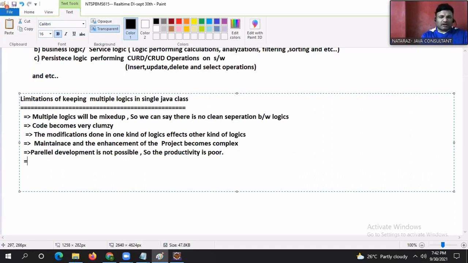Parallel development is not possible. Are you understanding my statement here, guys? Parallel development is not possible, so the productivity is poor, guys.